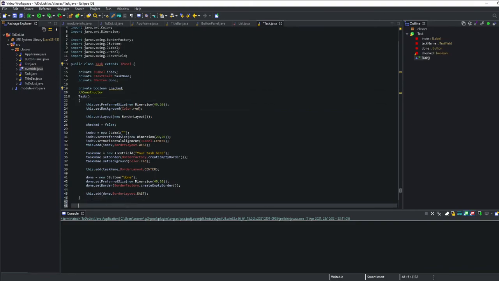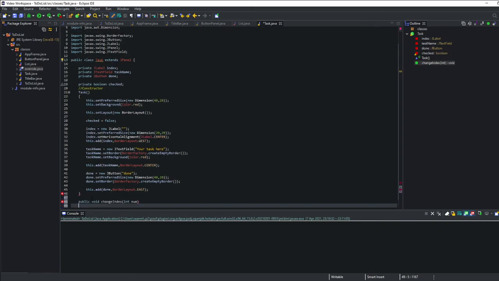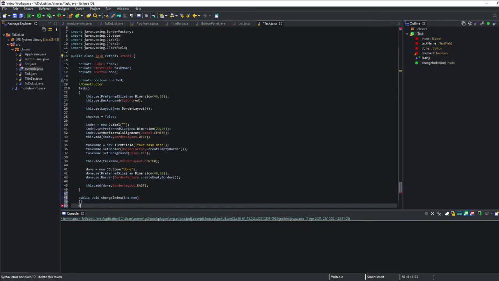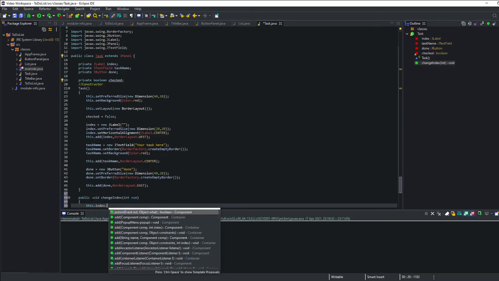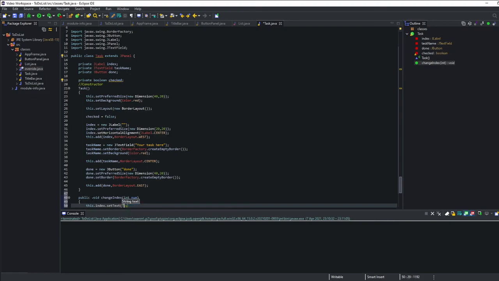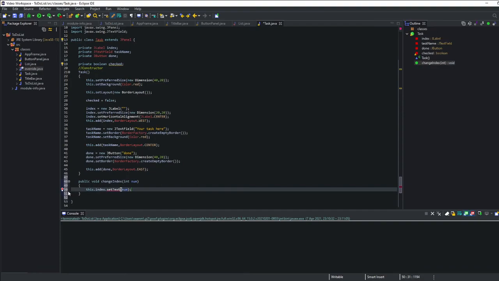So we'll have a public void changeIndex. It's going to take an int num, the number being i plus 1. I don't know why I clicked E. this.index.setText is going to be num. Why is setText not working? Oh, okay. Because it's an integer and it expects a string, so let's just add this to it.